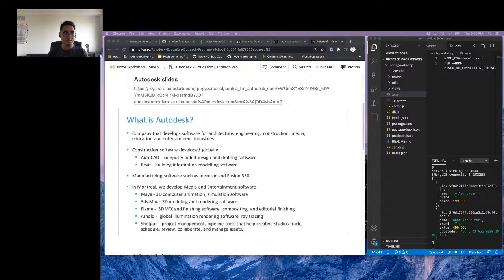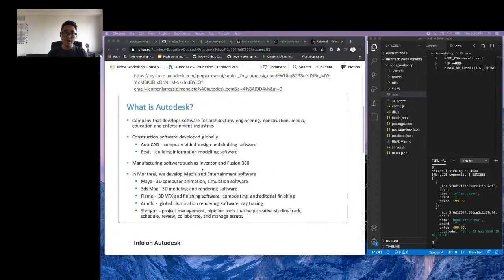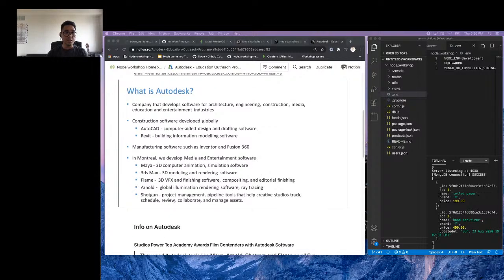In terms of construction, we have AutoCAD for computer-aided design and drafting, Revit for building information and modeling software. For manufacturing, we have Inventor and Fusion 360. And in Montreal, we actually do the media and entertainment software. That's why I'm based in Montreal. But right now, the office is closed, so too bad. The office is actually pretty cool.